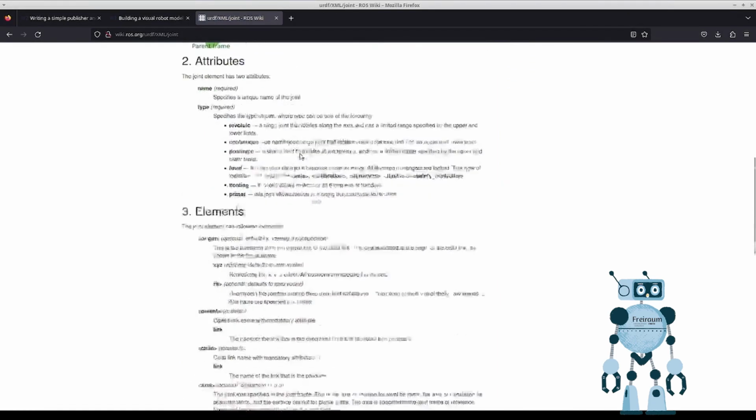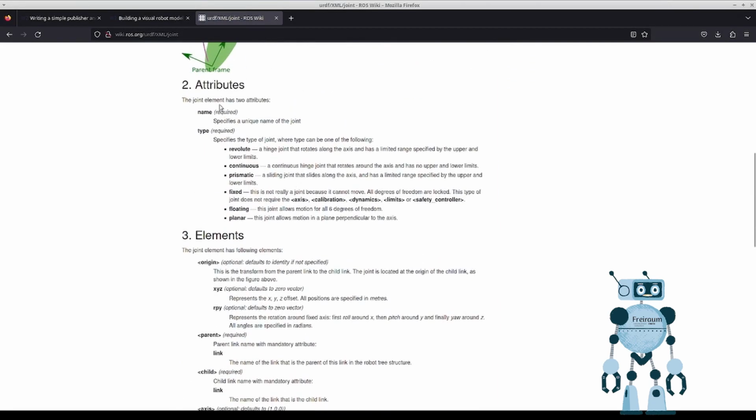Remember that the joint is always the connection element between two different links. But even if there are 6 different joints available, the last 2 joints, floating and planar, have been deprecated in ROS, so we cannot use them.